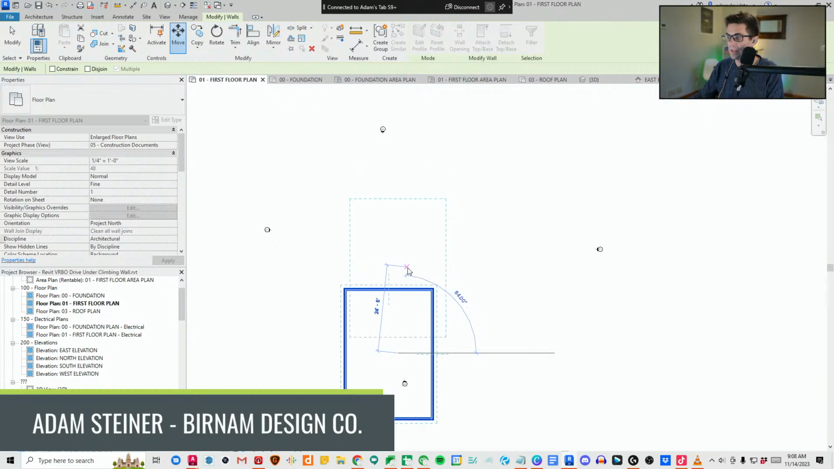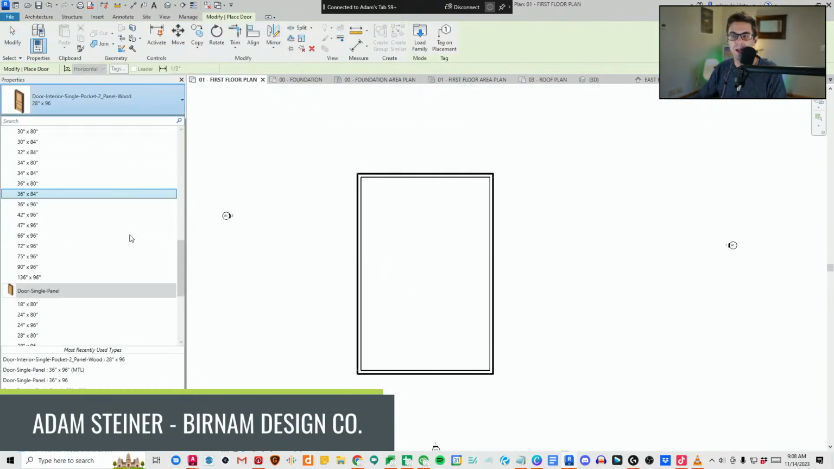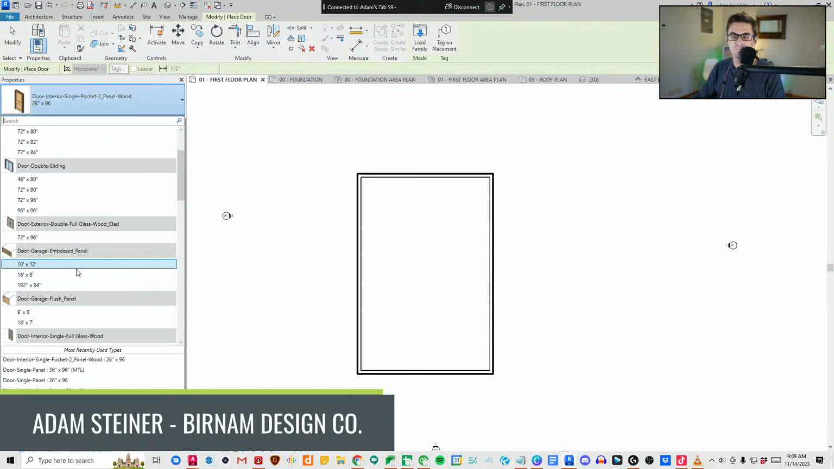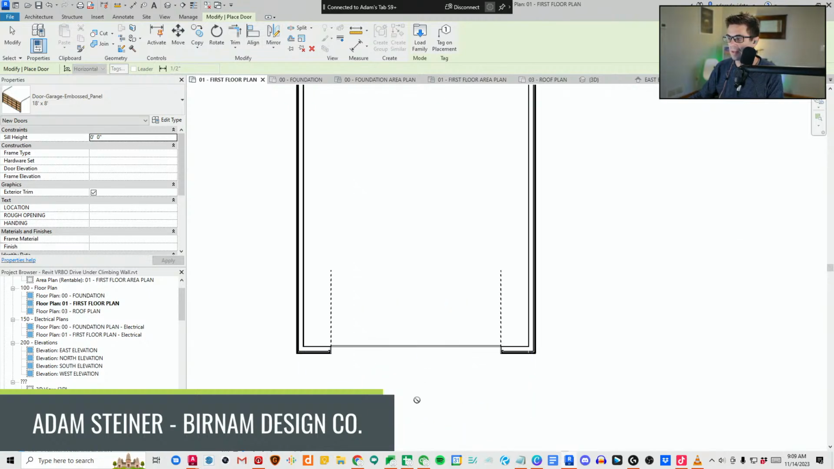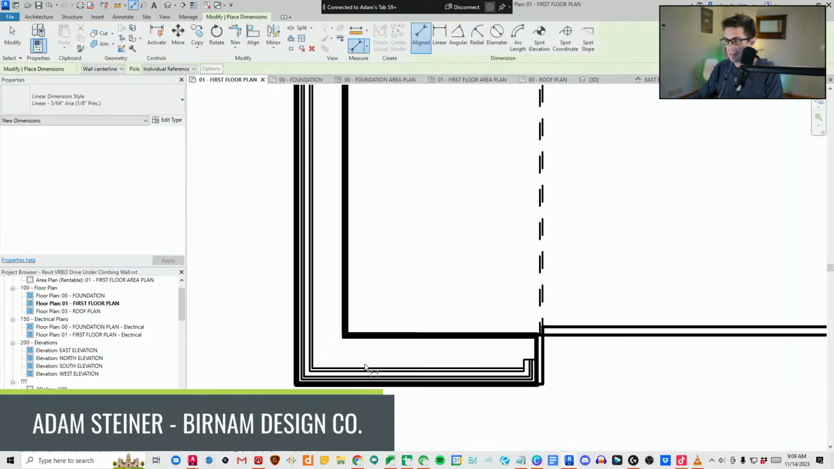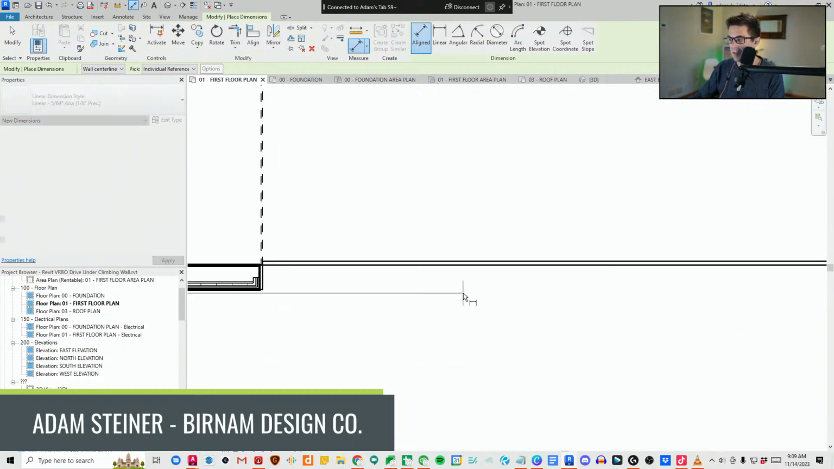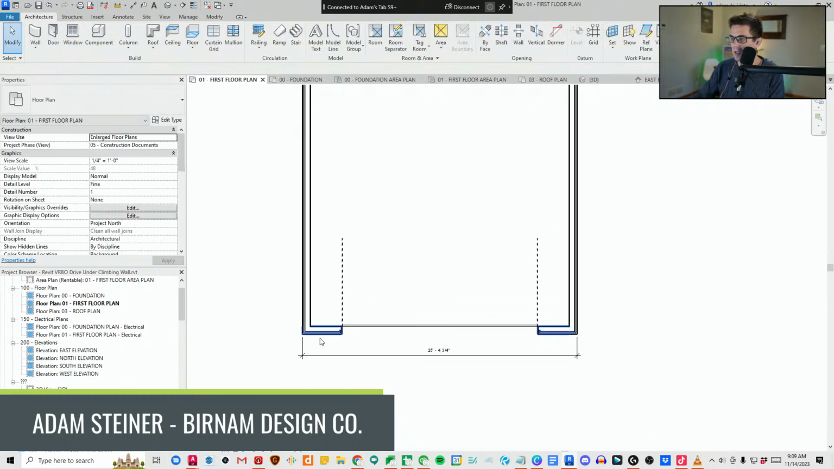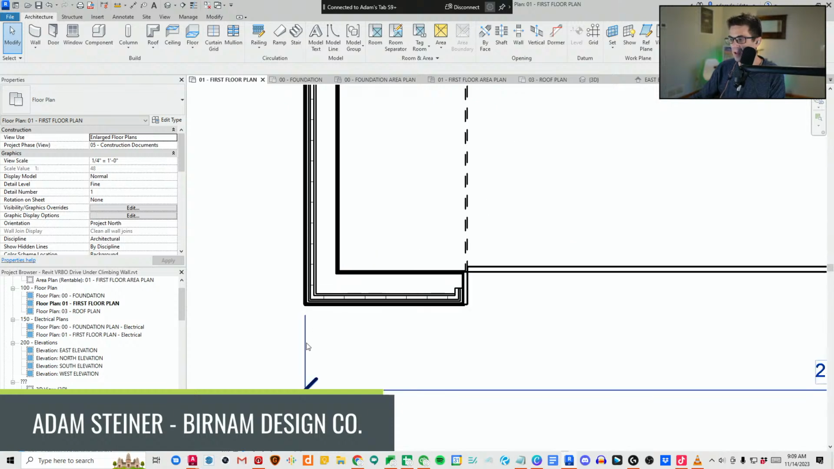Let's move this so we're inside our views. Show a garage door on the front here. 18 by 8, yeah, probably. Okay, this is our big honkin' energy efficiency wall, which has insulation and everything on it.